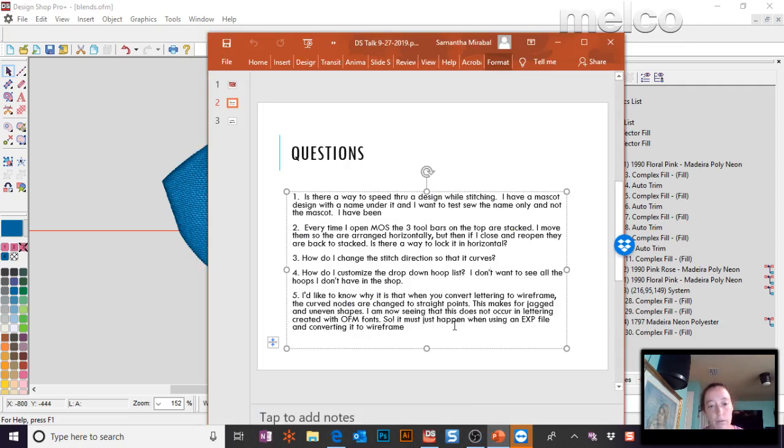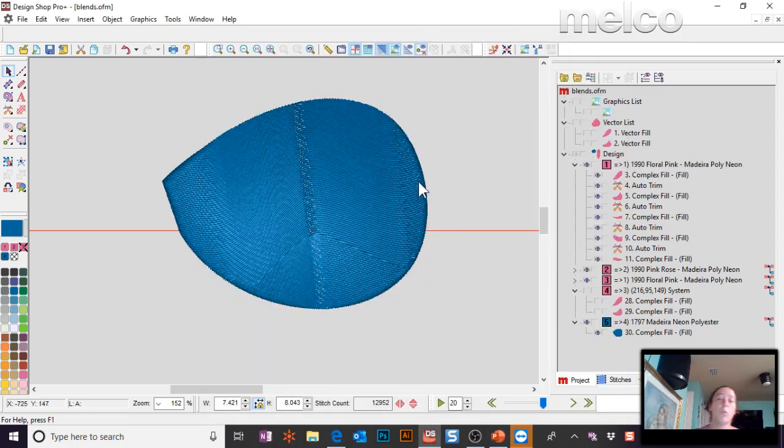I know when you convert lettering to wireframe, curved nodes are changed to straight points. It doesn't occur with OFM fonts, so it's an issue when working with EXPs and converting to wireframe. Okay, so what you're really asking is why, when you do a wireframe conversion from an expanded format, it can be an EXP, it can be a DST, it really doesn't matter, it's just an expanded type format. The question is, why is it not giving you the curves, even though you had curves in the original design?